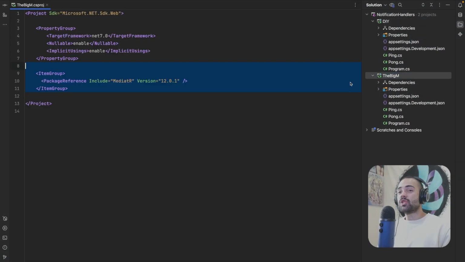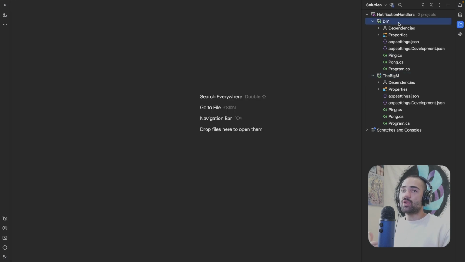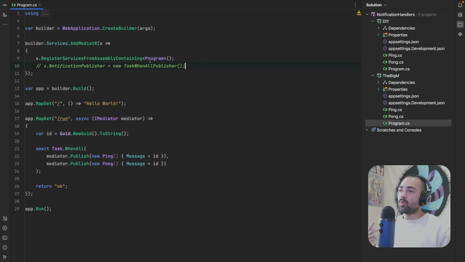Here are the two projects. The big M is the Mediator approach, DIY is do it yourself. In the big M approach, what we have is Mediator registration, we get all of our handlers, and then we want to submit events, and all of them will be executed with some kind of strategy. And this is actually a new thing that's been added on 14th of February.